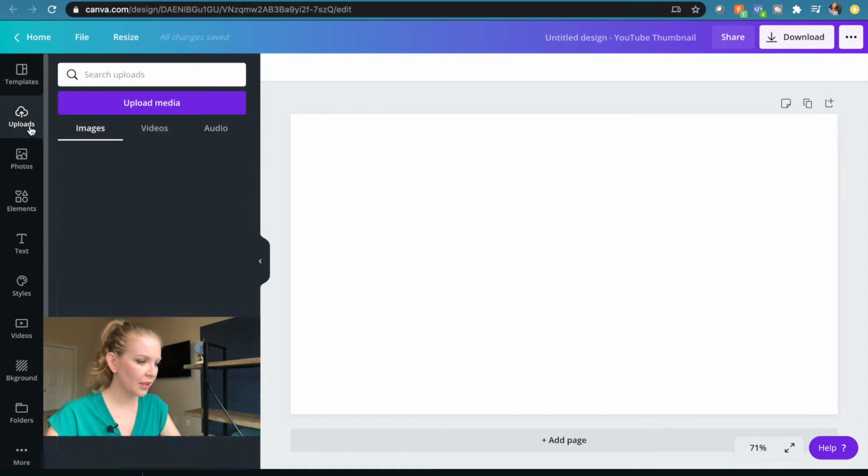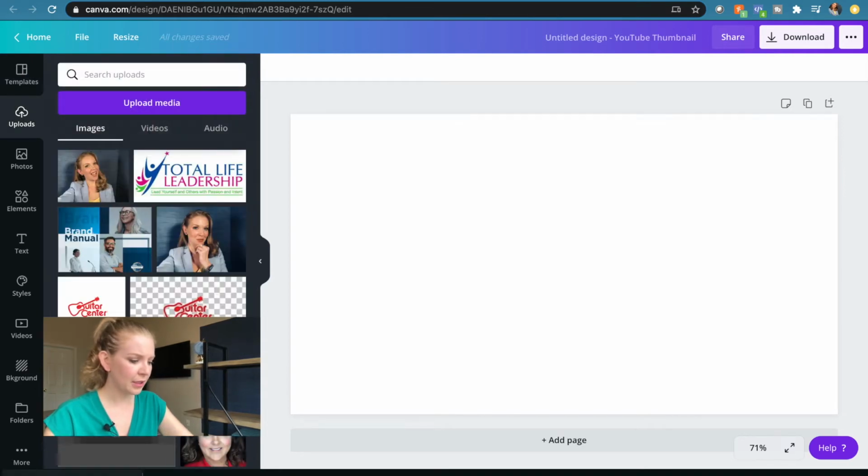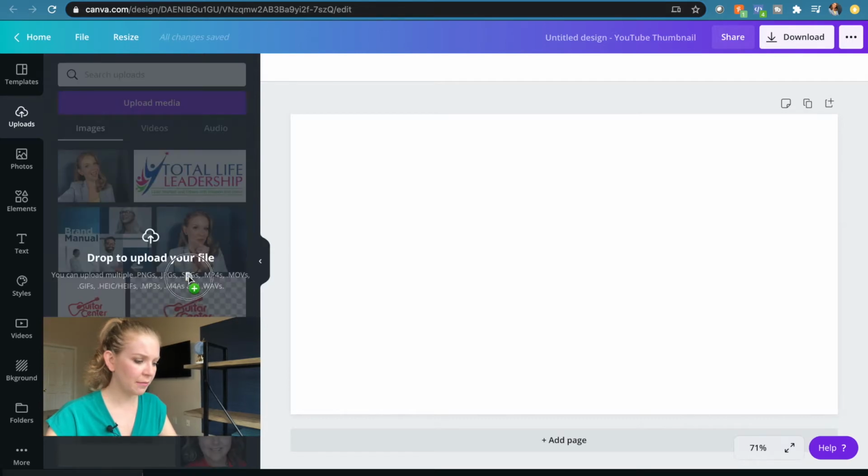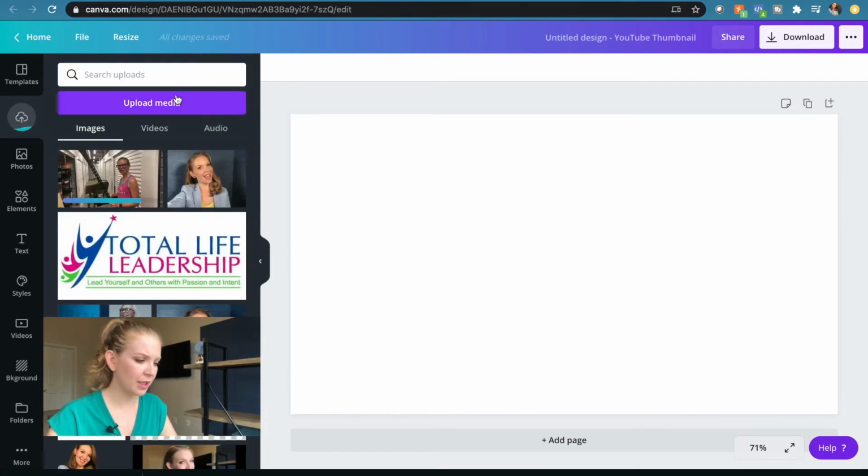Now I'm going to upload that image that I had. All you have to do is go down to uploads and then drag and drop your media in it, or you can go to upload media, of course, and go find the file on your computer.